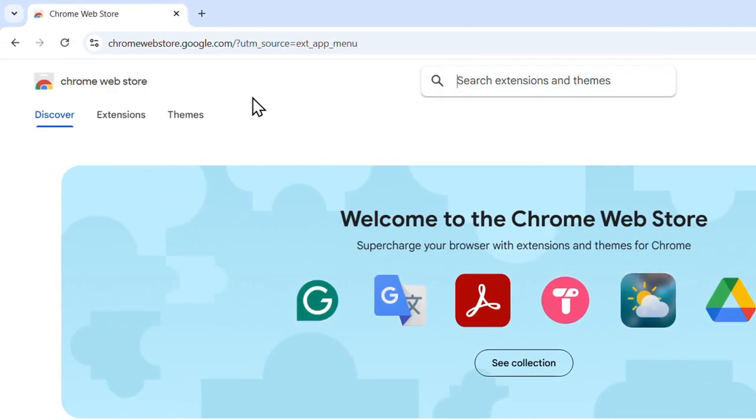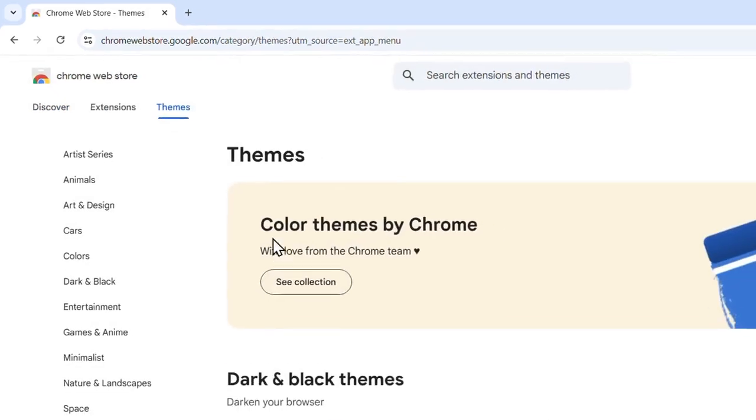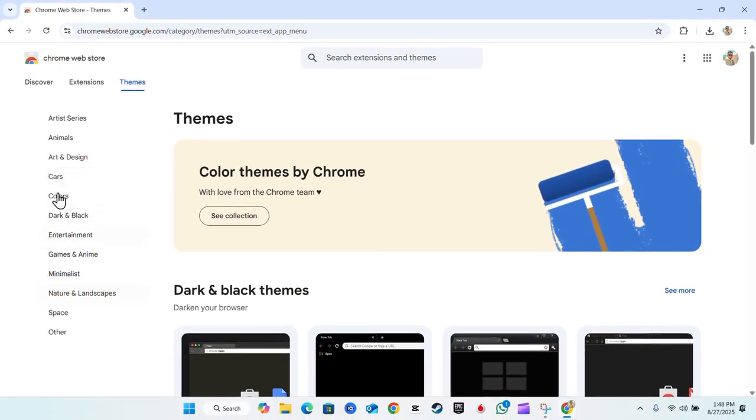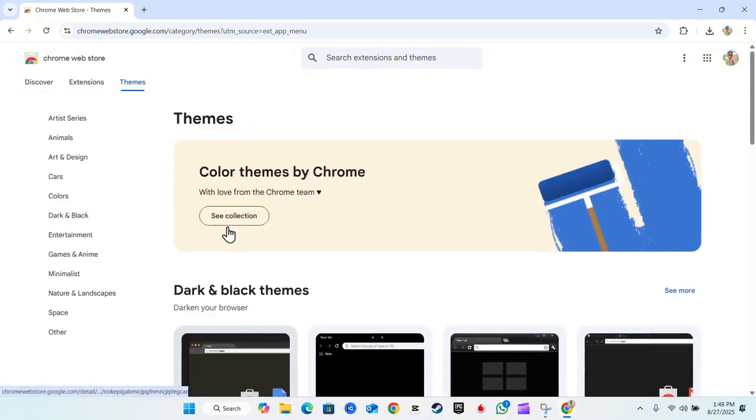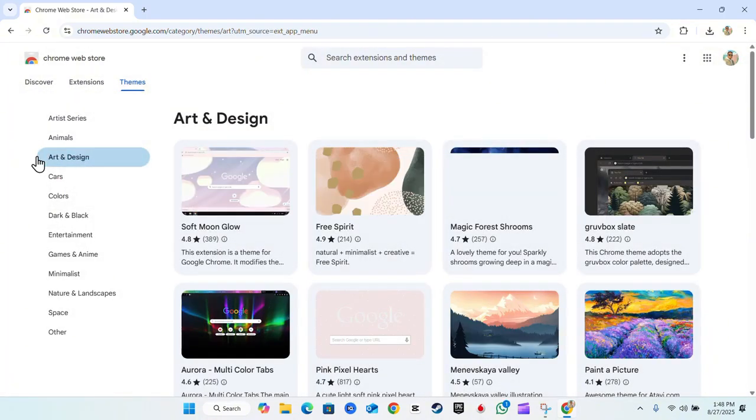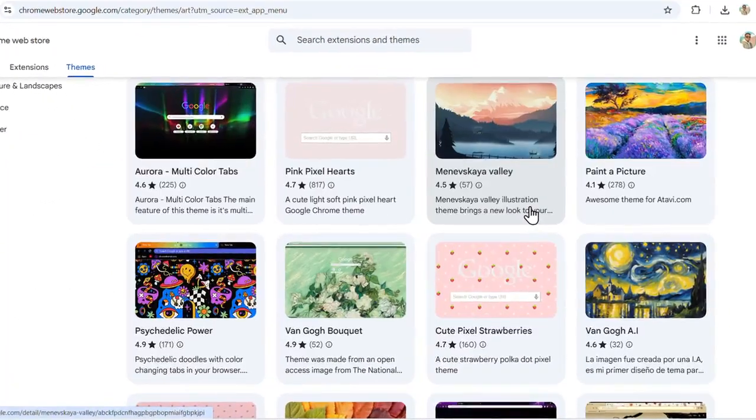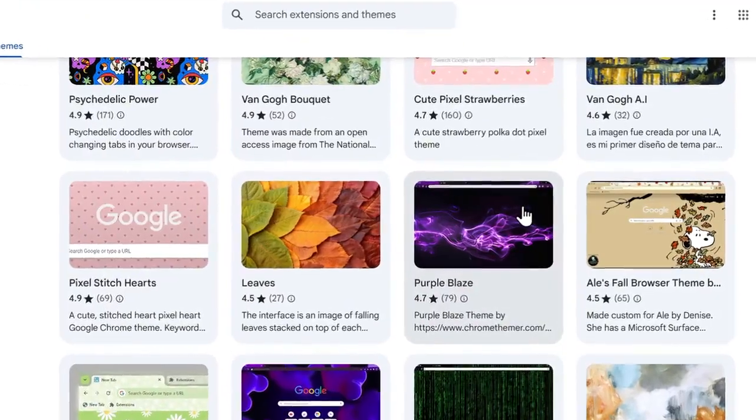Now in this section, just look to the upper left and click on themes. You can search on the left hand side different categories or scroll down and find something that you like. I'm going to choose something in the category, so let's go to the arts and design section here and see something. So let's go ahead and install.